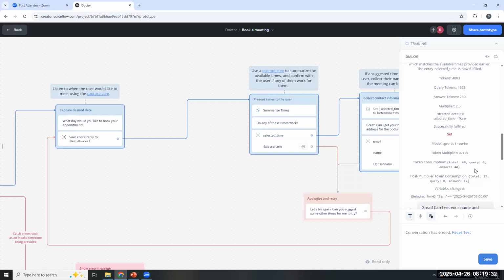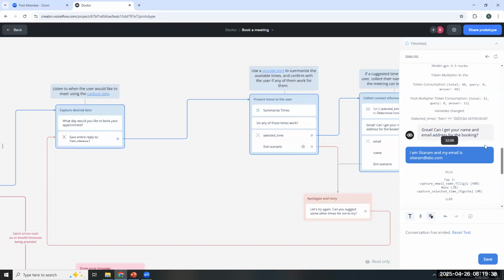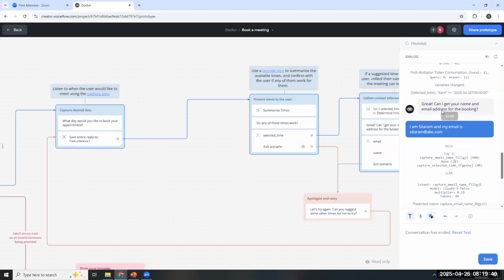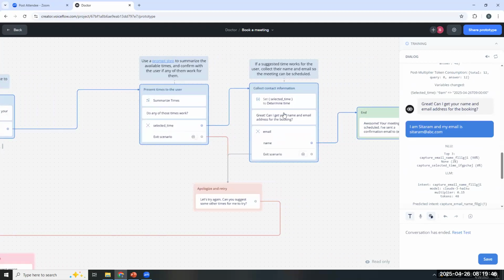So it then finally gets the selected time. As you see, the selected time is 9 a.m., which is converted into a date and time. Then it asks, can I get your name and email address? It has got the selected time and is going to the next service, where it is trying to get the email address and the name so that it can send an email and a confirmation.